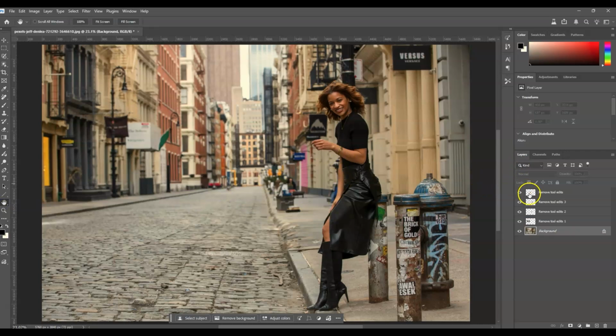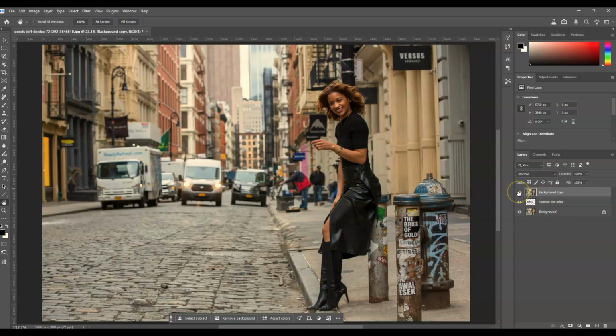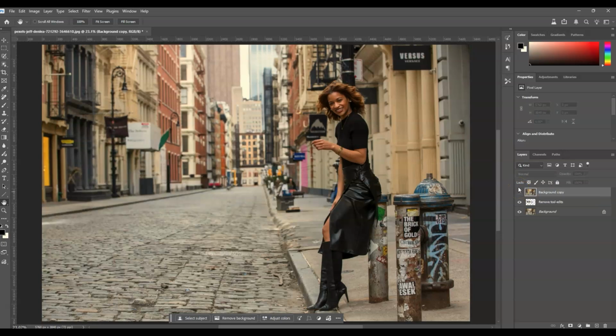Now try to notice on the layers panel, it created a lot of layers. My tip here is we can just merge these layers, right? So press on this layer, hold Shift, and click. Make sure that all these layers are selected. Then press Ctrl plus E to merge the layers. So let me show you the before and after. This one is the before, and this one is the after. And that is how to remove objects using the contextual taskbar in Photoshop Beta.